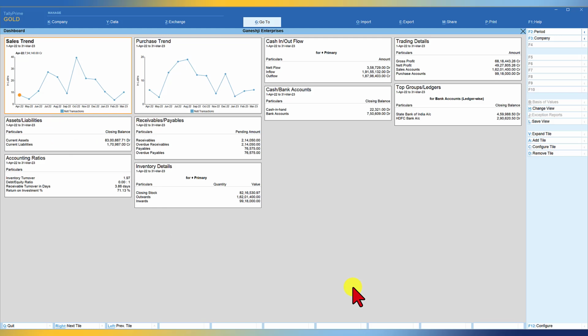The next thing is that let us say that you don't want to give your data entry operator access to this dashboard.